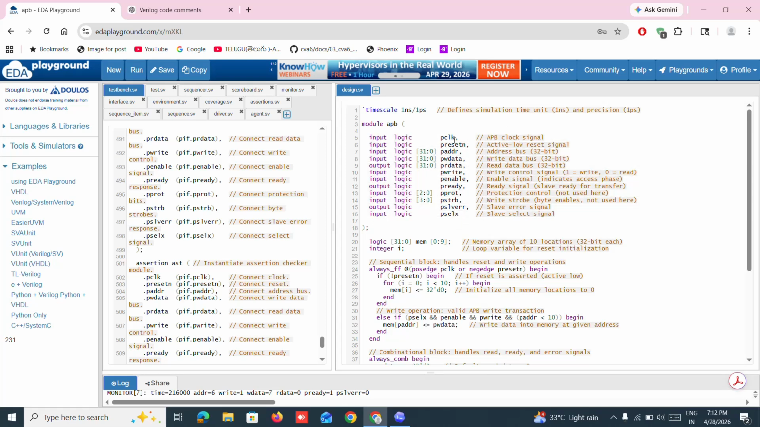APB clock signal, P clock, and then reset, an active low reset signal, address bus, that is 32-bit, and write data is 32-bit, and then read data bus is an output pin. Because the slave is generating the read data. And then P write signal, the write control signal. If it is 1, it means doing the write operation; if it is 0, it means doing the read operation. And P enable signal, that means whether you are entering into the access phase or not, this signal will tell you.